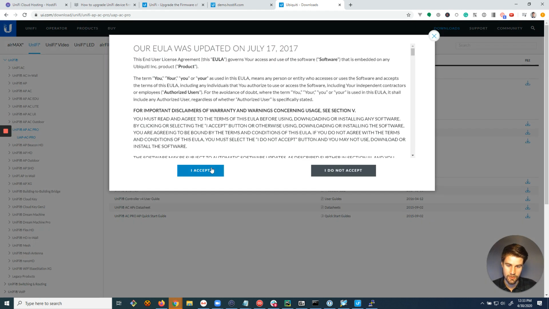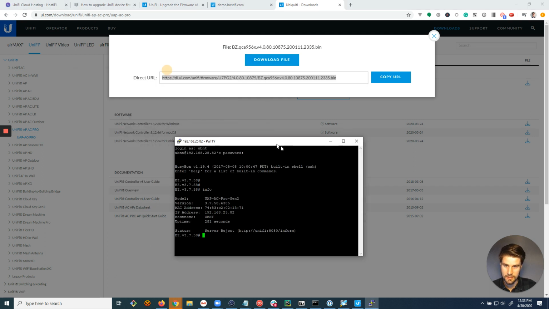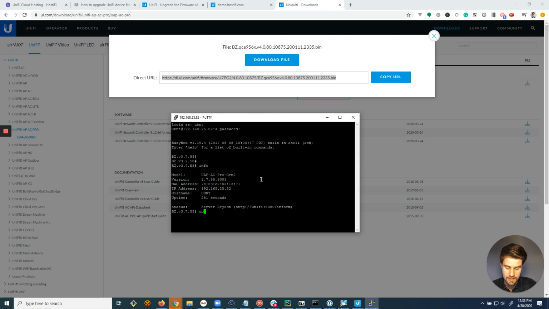Now, we don't actually have to download the file. Click I accept here, and we can just copy the URL. We don't have to download the file itself. And we're already logged in to PuTTY, and the command is upgrade, space, and then a link to the firmware.